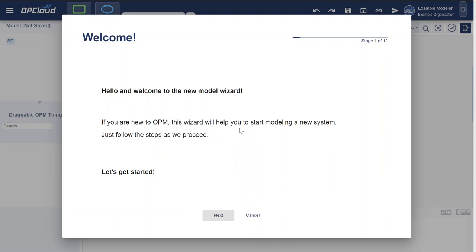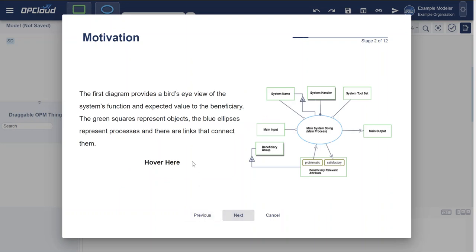For today's demonstration, we will use it to create our own star system, as you can see also in the examples. It will not be the same, but it will be close enough for us to understand how to use the wizard and to understand how OPM works. So let's start. The first thing is to understand that we have the motivation to get, in the system diagram, all the needed options: the process, the objects, what connects to what, and why.